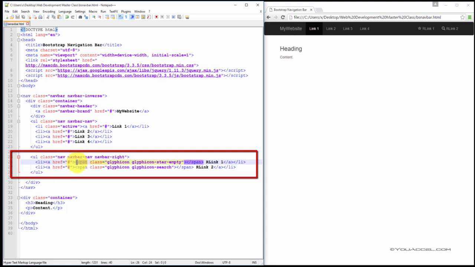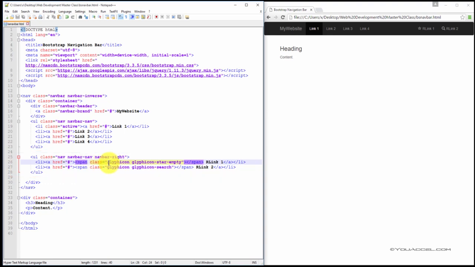We've also included a span tag, and we've set the class to glyphicon glyphicon-star-empty. That's what gives us the star icon, as you learned in earlier lessons. And for the second list item, we've set it to glyphicon glyphicon-search, and that's why we have the magnifying glass next to our link 2. And our labels are right here. If we wanted to change them, we could just update the text here.